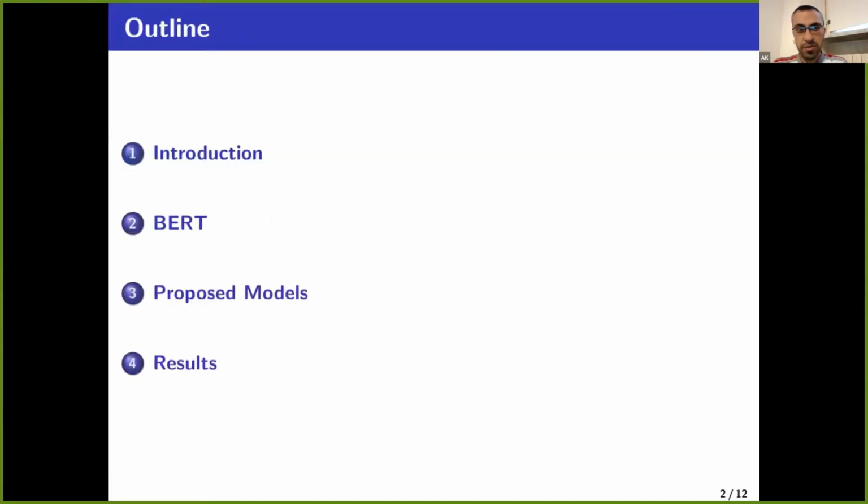So first, I'm going to introduce the problems that we tackle, and then there is a short description of BERT, and after that, I'm going to talk about the proposed modules, and then in the end, we will see some results.